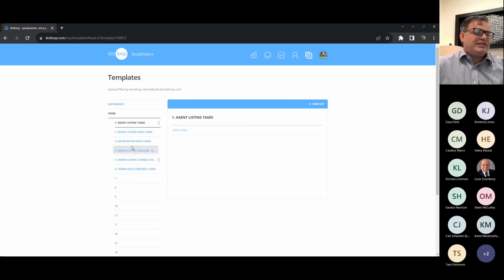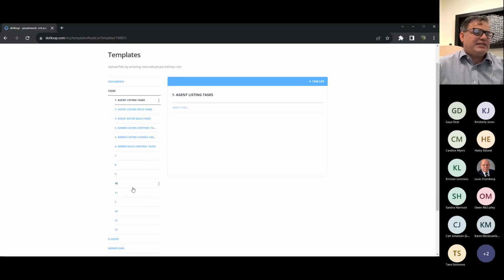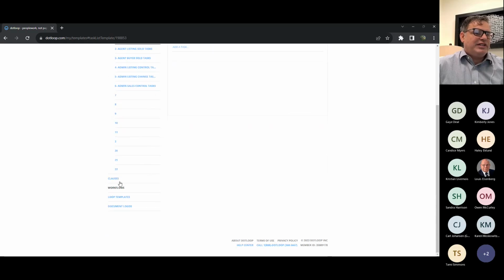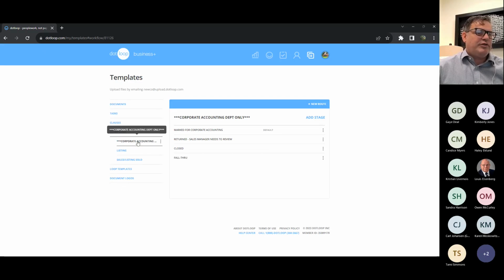All right, we have task lists here. So you're going to have a bunch of task lists to choose from and build off of. We'll eventually get some clauses put in there. No clauses right now. We're revamping the clauses. We have the workflows. So we'll have the corporate accounting, which you guys don't need to worry about, but that will be how you all get paid.